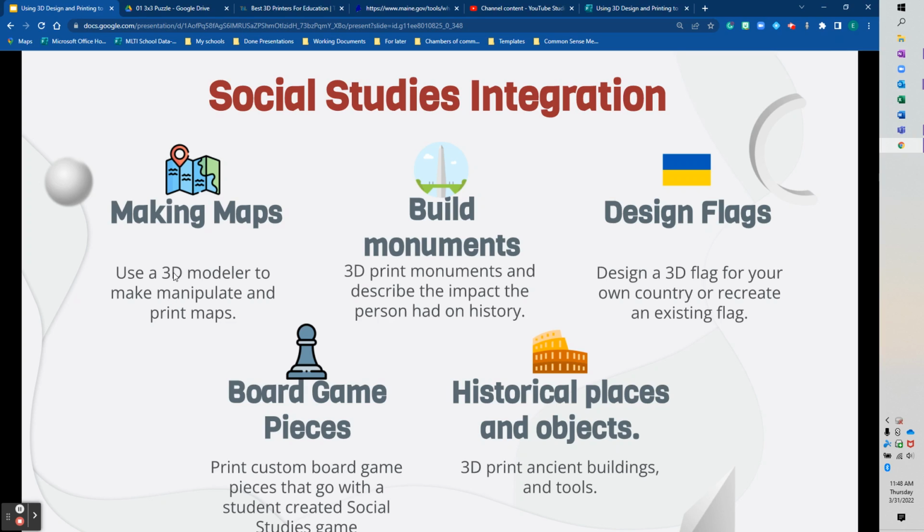I know some social studies teachers who do a lot of create your own country, create your own economy, create your own culture, all those different pieces. You could build all of those things 3 dimensionally, either in SketchUp or in Tinkercad, and print them off if you wanted to. So you could have a 3D flag that you printed off that is your flag.